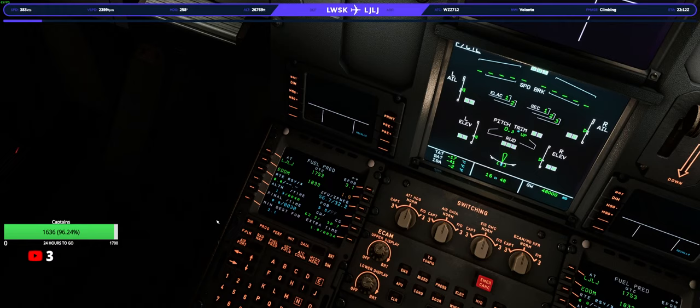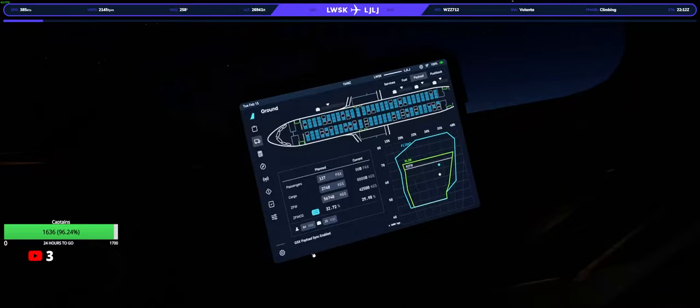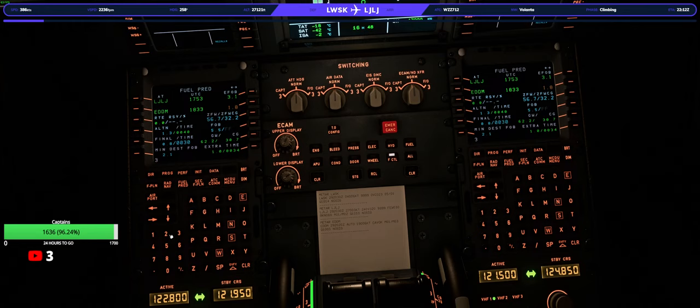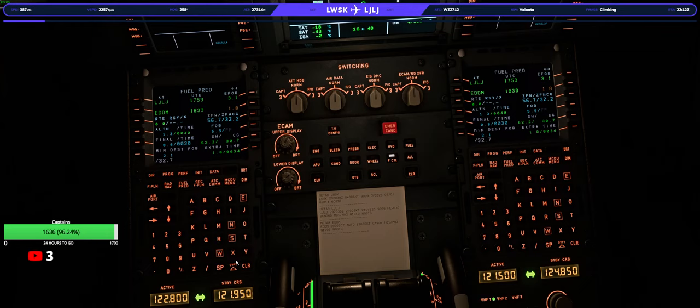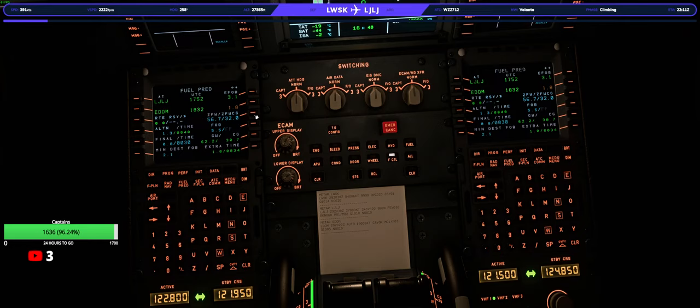Check weight. 32.7 is the CG. Let me put 30. I cannot put decimal 7. 33 CG. Okay.